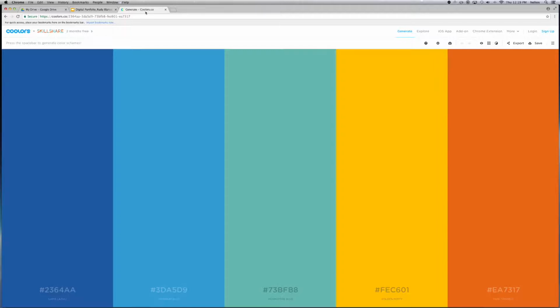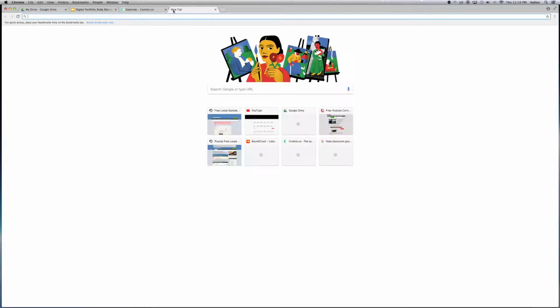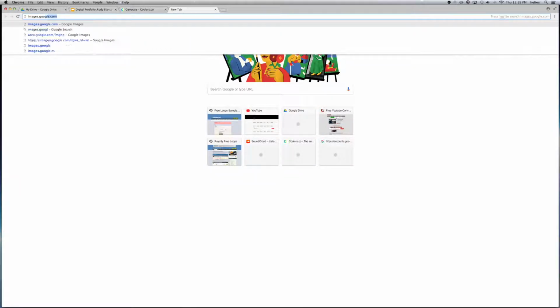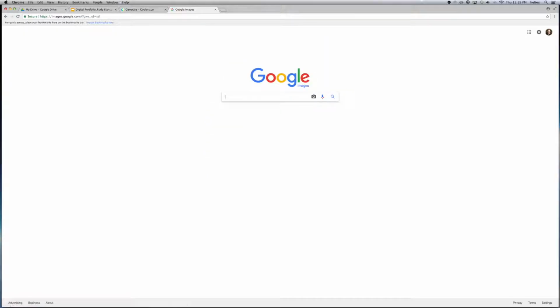Finally, the last thing we're going to do is we are going to create a new tab. And in this tab, we are going to type in images.google.com. This will bring you to Google Image Search. That should be the first part of getting started here.